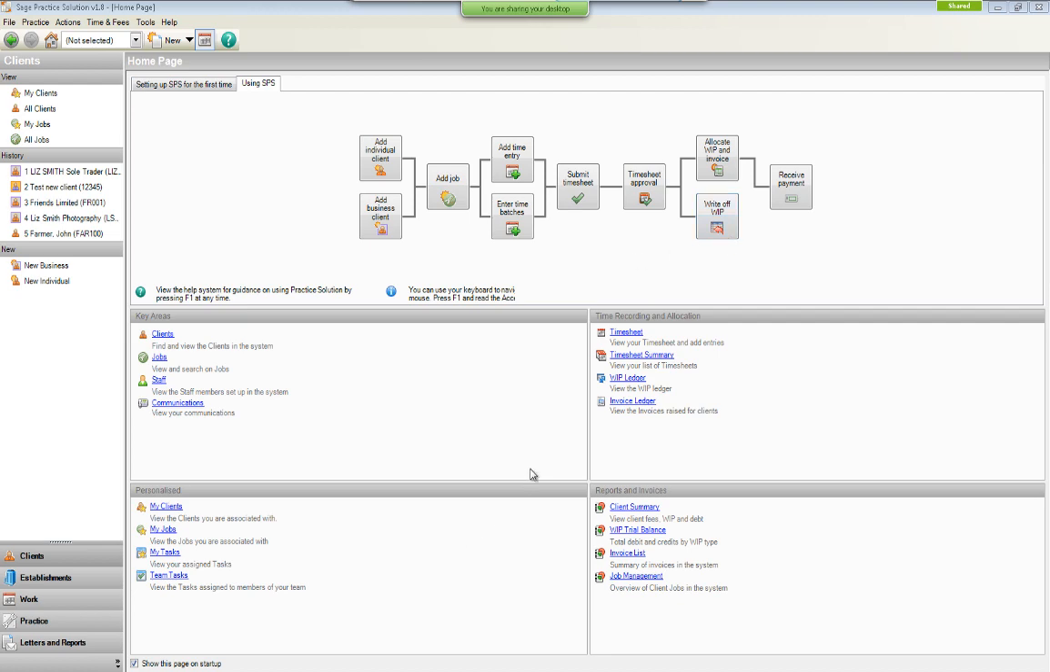So now we'll have a look at the software from the client list point of view. To look at clients, we'll look at the client module first. You'll notice that there are different modules down the left hand side: clients, establishments, work, practice, letters and reports, and we'll be working through all of them just to give you an overview of what they cover as well. But first of all, we'll look at it from an all clients view.